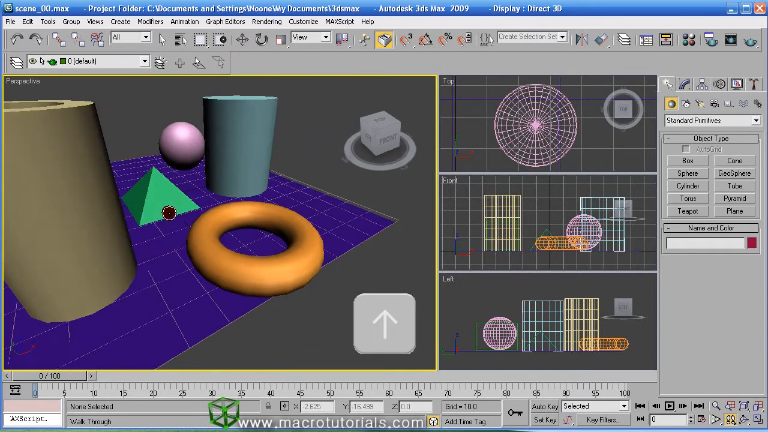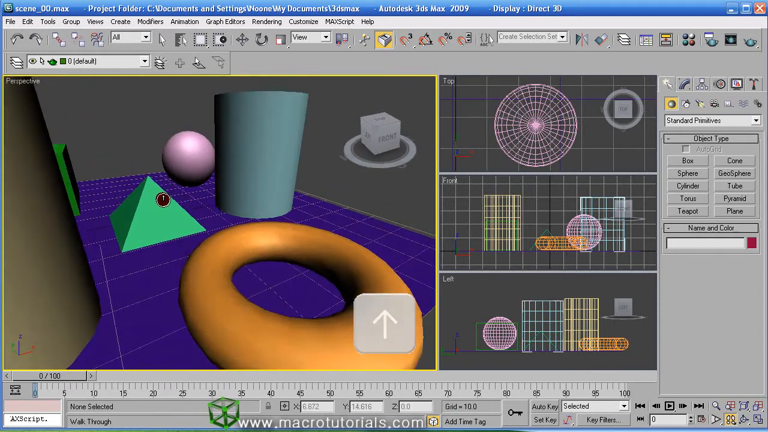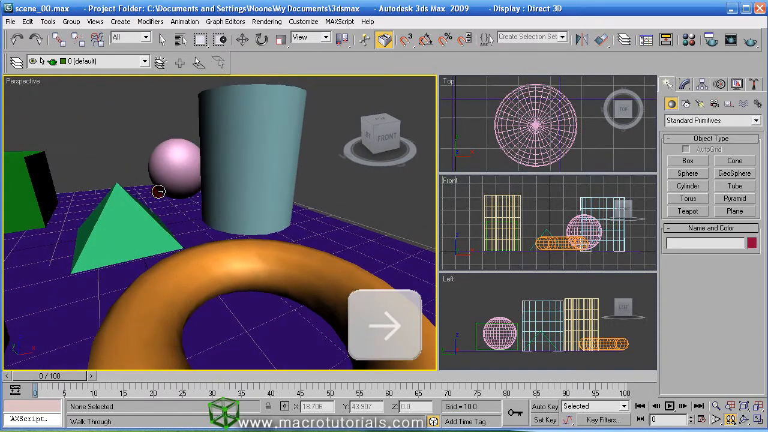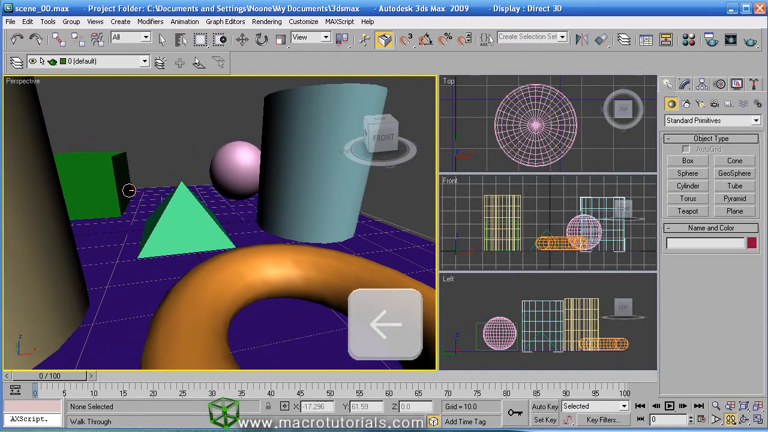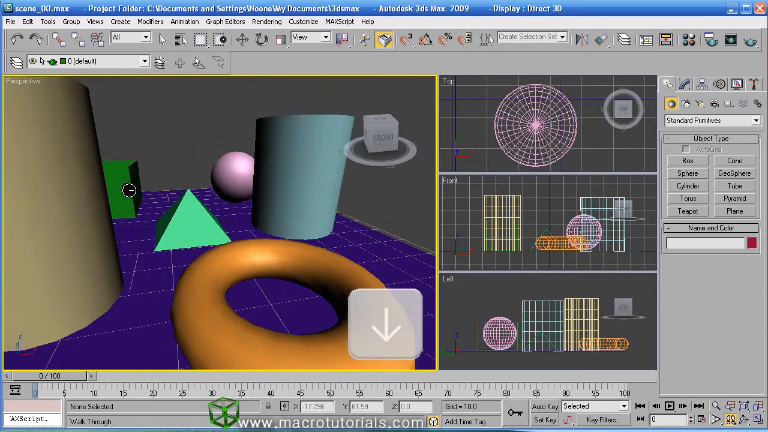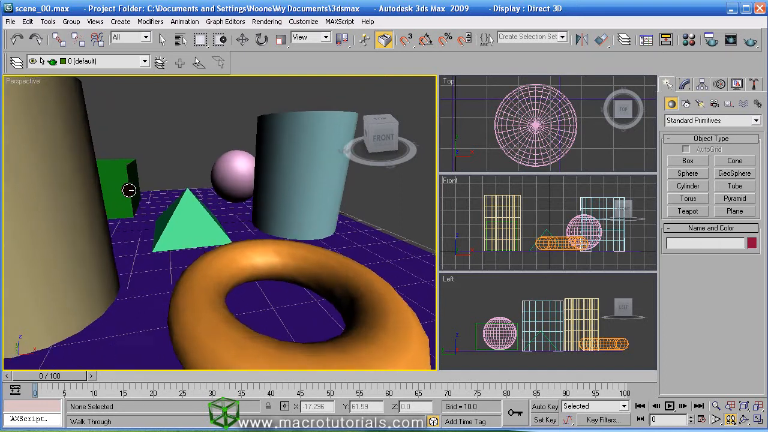Now, if you press the up arrow on the keyboard, you start to walk through the scene. Pressing the right arrow key, you will move to the right. Pressing the left arrow key, you can move to the left. And pressing the down arrow, you move back. You can change the viewpoint at the same time you move, like this.